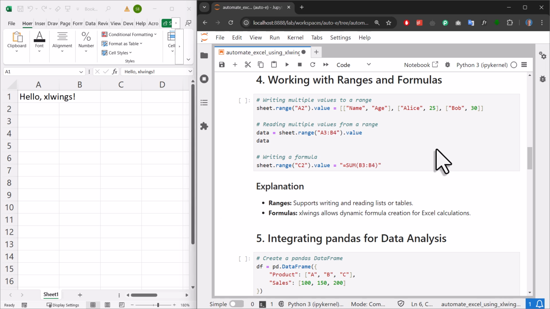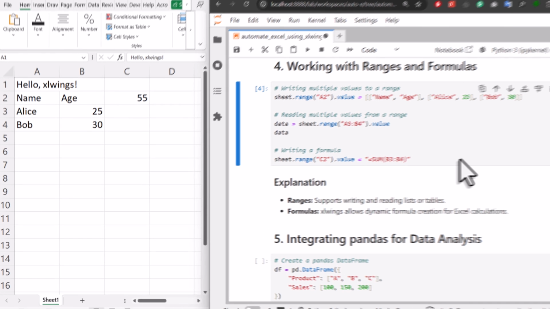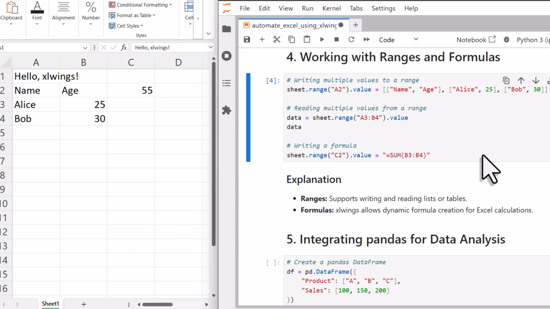Now let's see how to write multiple values. Here I've got a list of lists. To insert this data into Excel, all you need to do is to specify the top left corner where you want it to go. In this case, that's cell A2. And reading multiple values is just as straightforward. You just specify the range of cells you want to read.